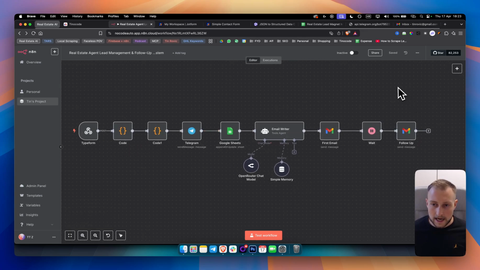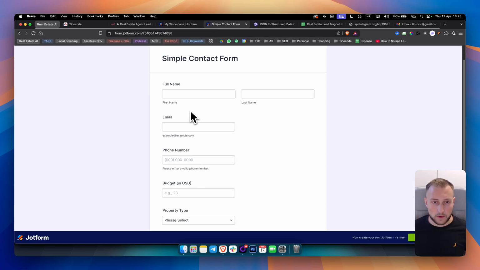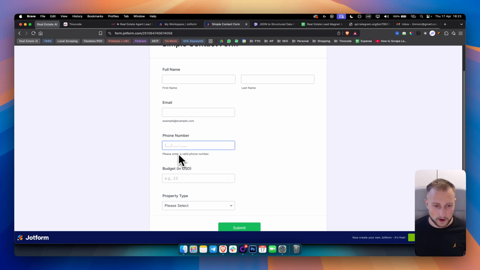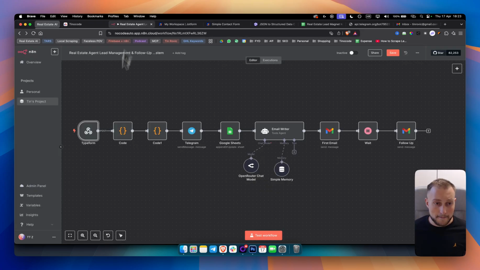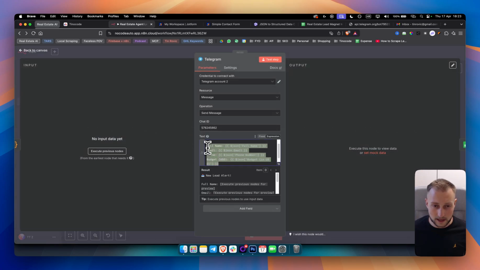So obviously I do have one node here that I have to wait 3 days for. This is a follow-up node, but as you can see, first we're getting a webhook from a JotForm. So we actually have a JotForm right here, and whenever your lead submits the full name, email, phone number, budget, and property type, this code will return the property type, the budget, first name, last name, and everything, and it will get sent to a Telegram.